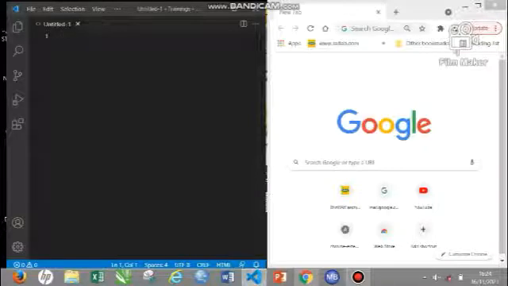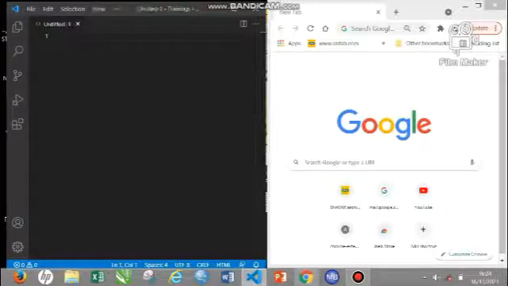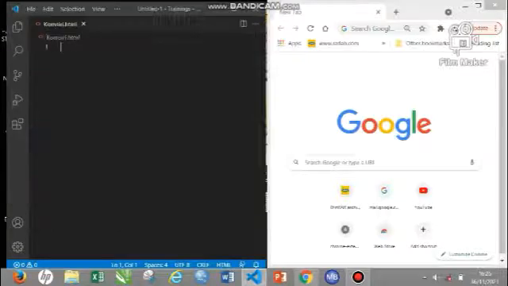Let's say, this doctype declares which version of HTML we are using. Sorry, we didn't save our file. Let us save it first. Let's save it as com3. So now, after we save our document, let's start.